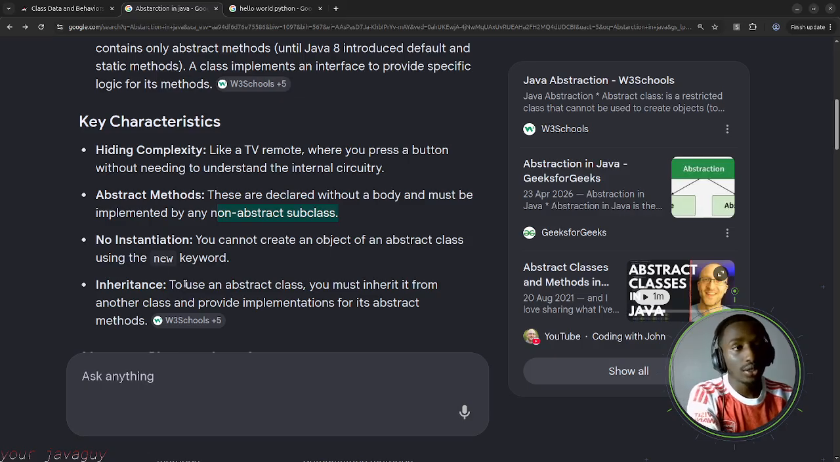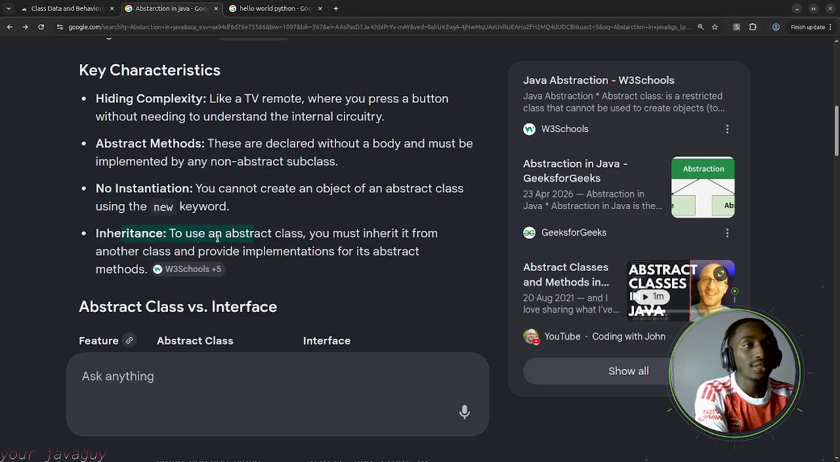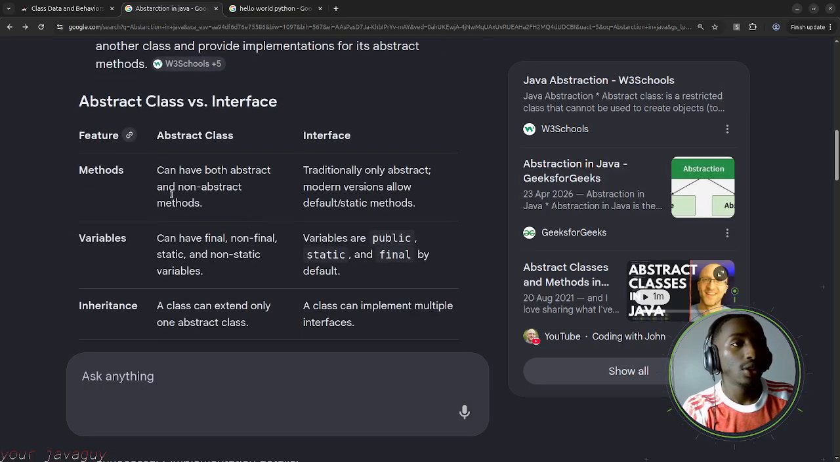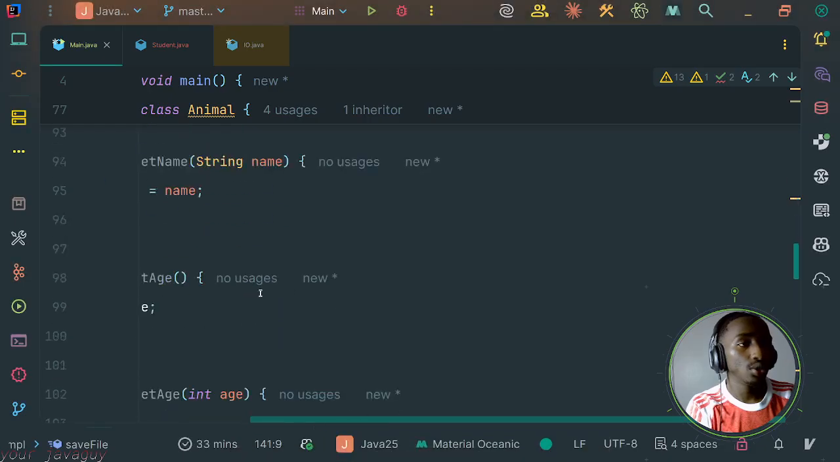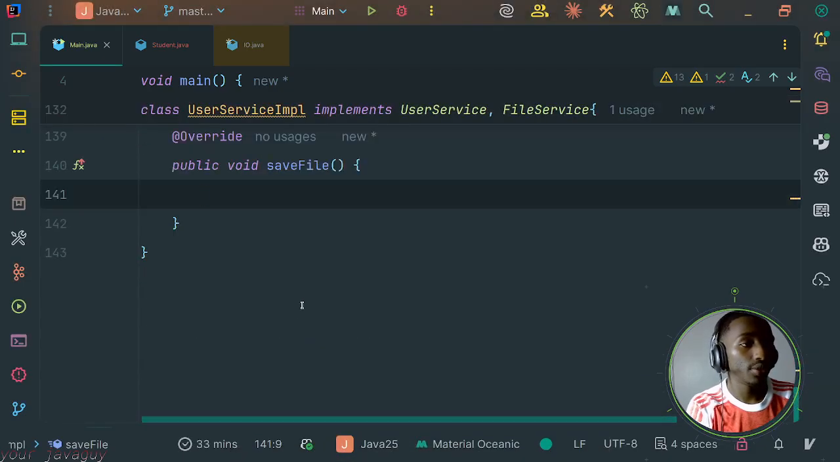And then you can use the new keyword there on the subclass. For inheritance with an abstract class, you must inherit from another class and provide implementation for its abstract methods. With normal inheritance, where you inherit from a class, you don't have to override the methods. But for an abstract class acting as a superclass, you must always do that. So let me show you how an abstract class would work.